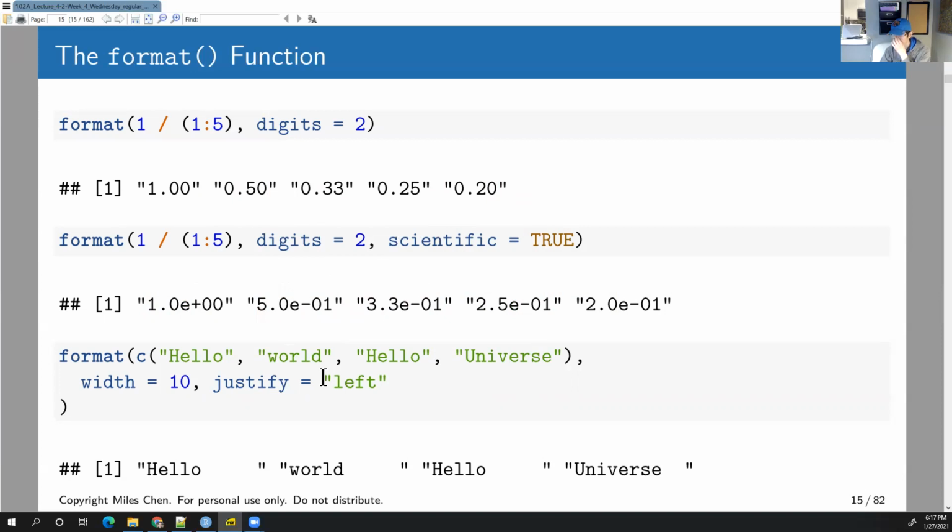Then here, I'm taking these character strings, and I got hello world, hello universe as 4 separate entries in this vector. We're going to format these so all of the things that get produced have a width of 10, and I'm going to left justify them. This is going to put the spaces after hello. So I have 5 spaces here, 5 spaces here, 5 spaces here, and 2 spaces here.